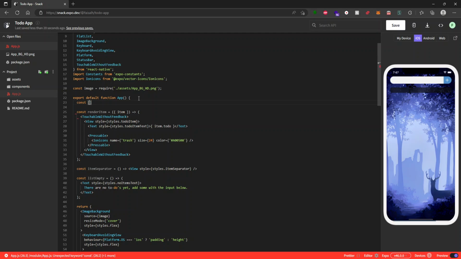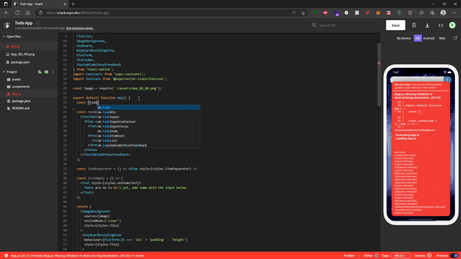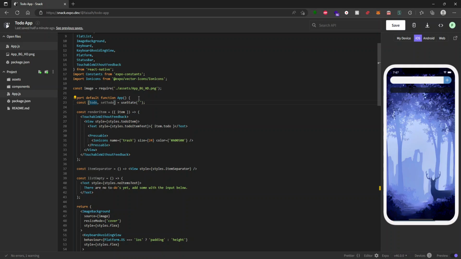So you need to const square brackets, and we'll do todo and setTodo is equal to useState, like that, and then it's double single speech marks. Now todo is our actual variable which will hold our value, and in this case that value will be whatever is typed in this text input, and setTodo is what will set the value of this state of this variable here, and we will use this whenever we want to clear the contents of this text input.